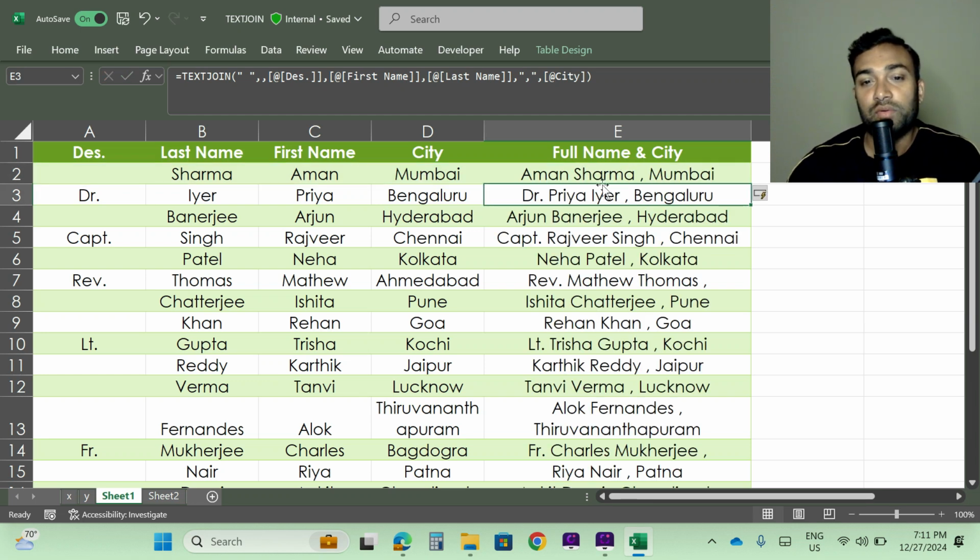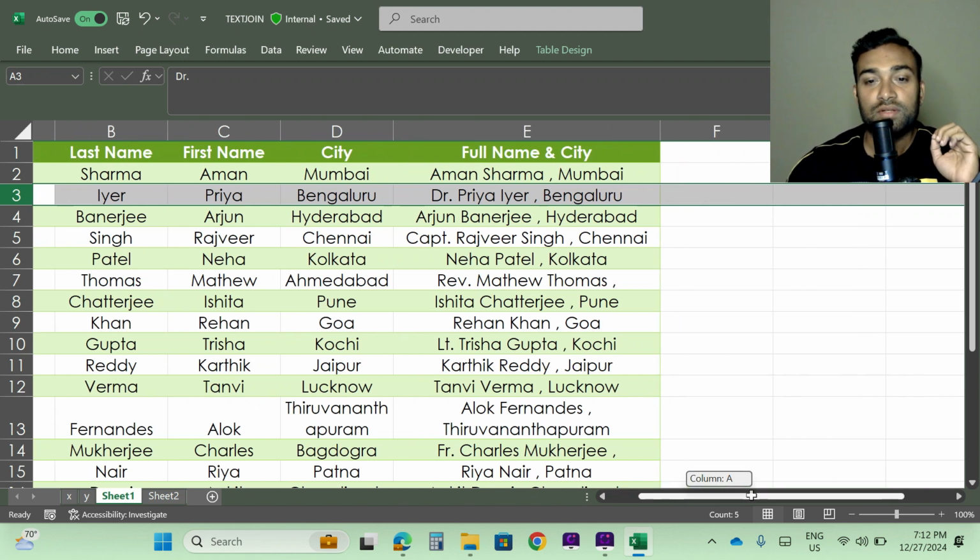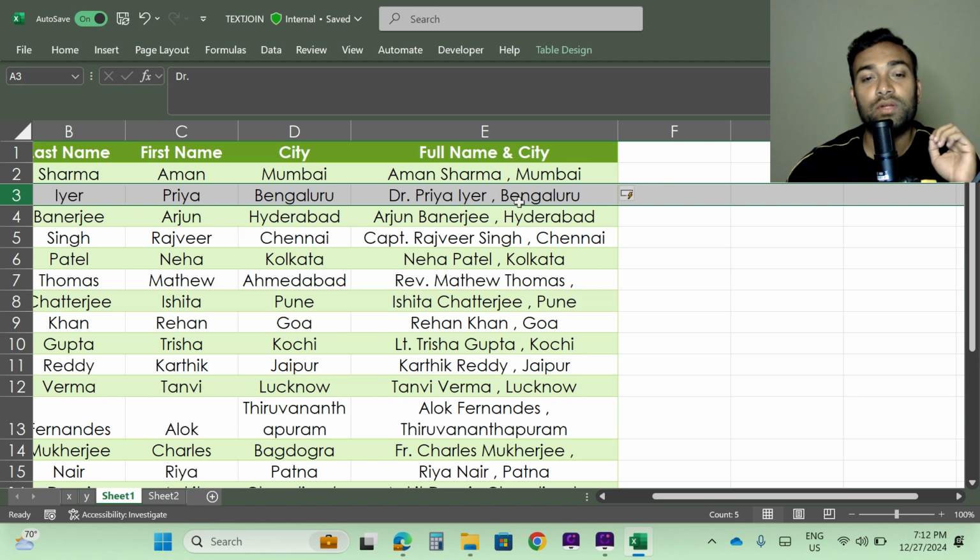So see how it worked. Here I have got the name Aman Sharma, comma, Mumbai. Now see this row here, Dr. Priya Iyer, Bengaluru. So in the name Dr. Priya Iyer, in between the space is there, and after that I wanted a comma, and then the city name. I think you have got the idea. One more example I want to give you. Suppose here what you can do is, suppose you are not using the city name.